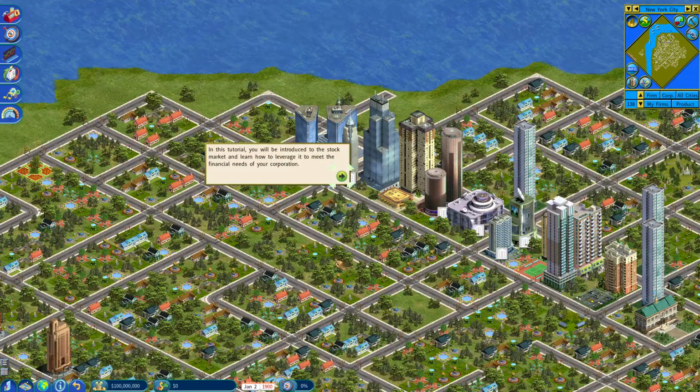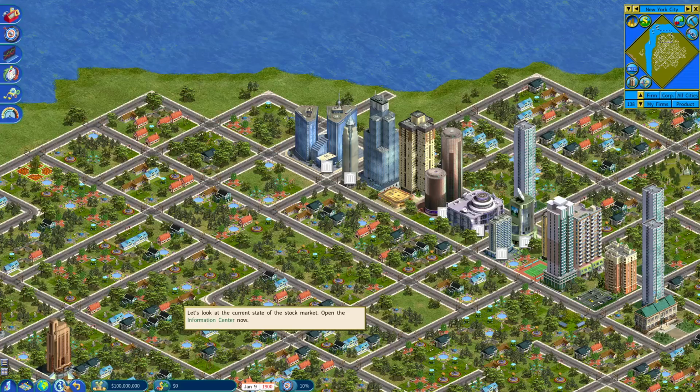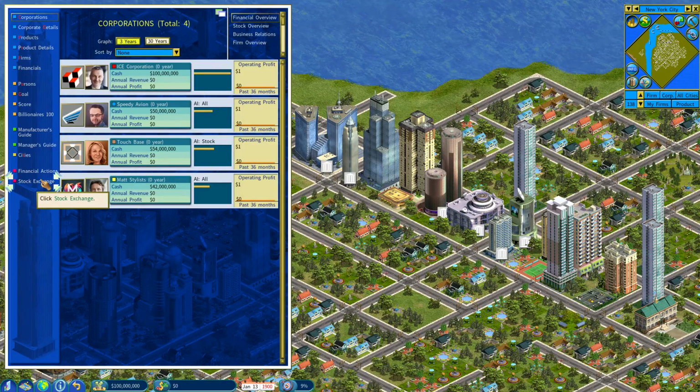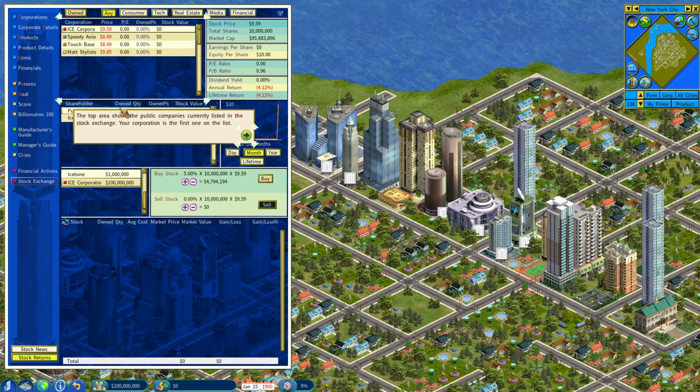In this tutorial, you will be introduced to the stock market and learn how to leverage it to meet the financial needs of your corporation. Let's look at the current state of the stock market. Open the Information Center now. Click Stock Exchange. The top area shows the public companies currently listed in the stock exchange. Your corporation is the first one on the list.